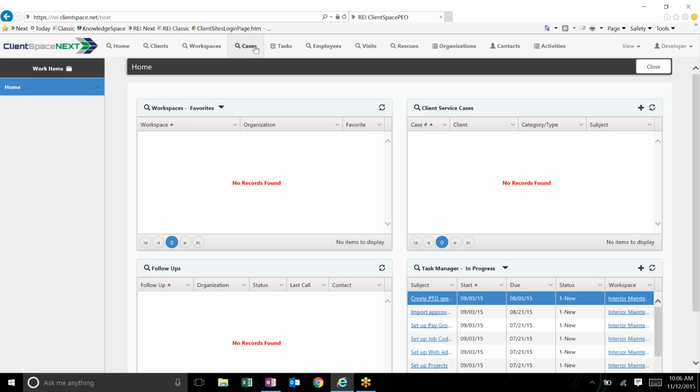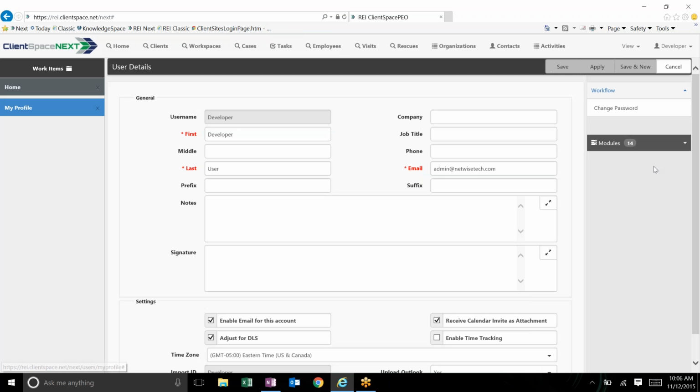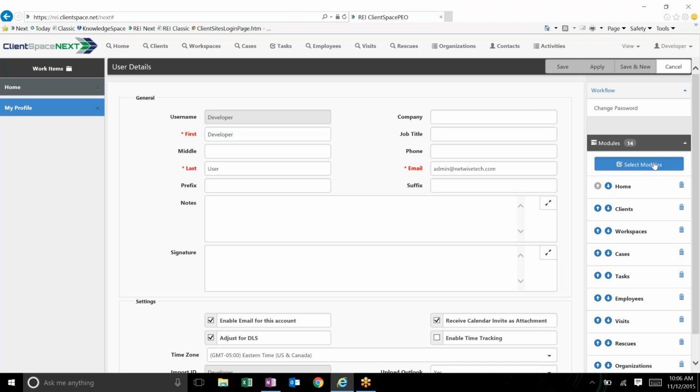All right, so just like in Classic, you have the little plug icon, or you can go to your profile and add module, and you have the cases and tasks module. ClientSpace Next comes with its own set of modules, and it has cases and tasks as well. For the sake of time, I'm not going to worry about adding all of these. Amber can show you later on, but to add modules, you just go to your login ID, My Profile, and then over here on the right side, this is what we call our Action Center. This is where your modules will be, and you can select your modules.